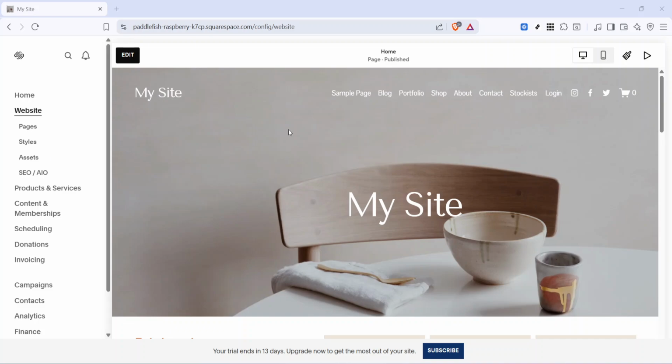What's up, guys? In today's video, I'll quickly run through how to link a PDF on Squarespace. I'll be showing this on a desktop browser.